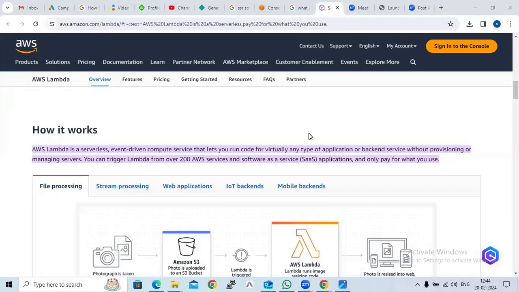AWS Lambda is a serverless, event-driven compute service that lets you run your code for virtually any type of application. If you want to run your different applications, you can prepare your code, upload it into the AWS Lambda function, and run it for those applications. No need to maintain any servers here. This is helpful for serverless functions, for all types of applications or backend services without provisioning or managing servers.